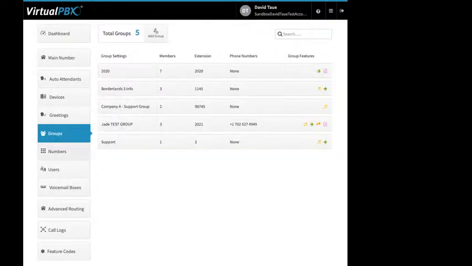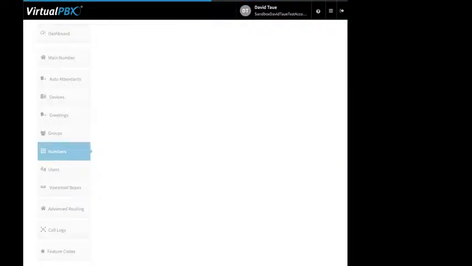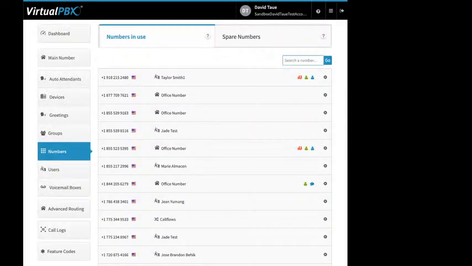All right, numbers. This will show all the numbers on your account and where they're ringing to. You have your icon here, so you can adjust things like the caller ID, the E911, and the prepend, etc.